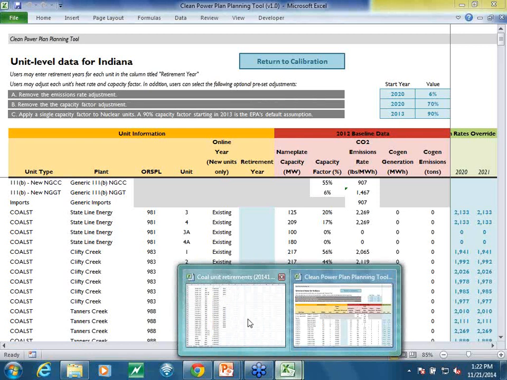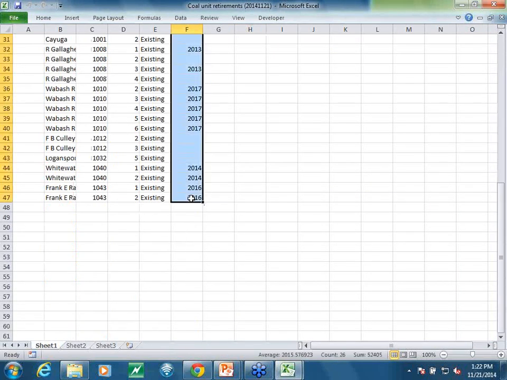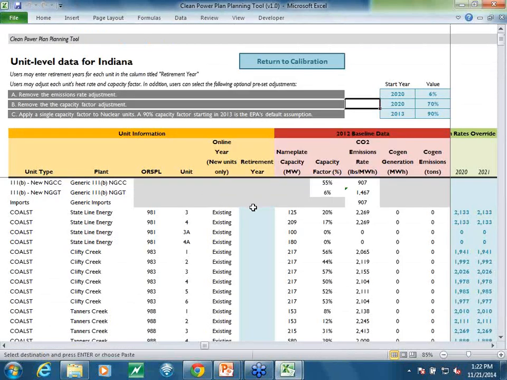Finally, I happen to have here a list of coal unit retirements in Indiana. If you had such a list, you could apply this yourself. So I'm just going to paste these in. Now all of these coal units are retiring in the year stated, according to EIA data and Synapse's own research. So let's go back to calibration and see how all these changes impacted our scenario.